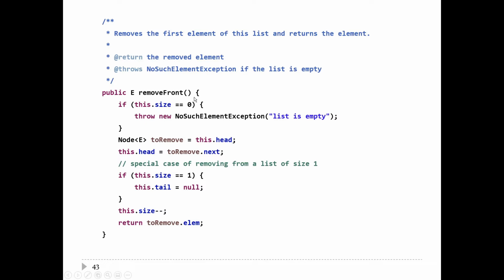Our removeFront method looks as follows. We check if the size of the list is 0, or if the list is empty. And if it is, we can't remove any element, so we throw an exception. Otherwise, we create the node toRemove, which just refers to the head node. We're going to adjust the head node, so the head node now refers to toRemove.next.